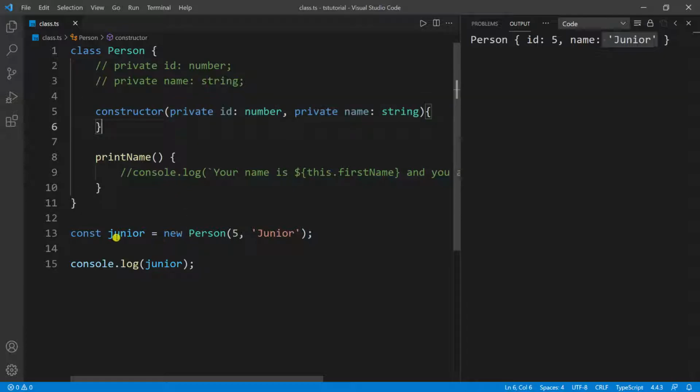And then when you create your instance of that class, you just pass in the values that the constructor is expecting, and then TypeScript is gonna be able to construct the instance for you using the constructor, and also create those fields on the class itself.